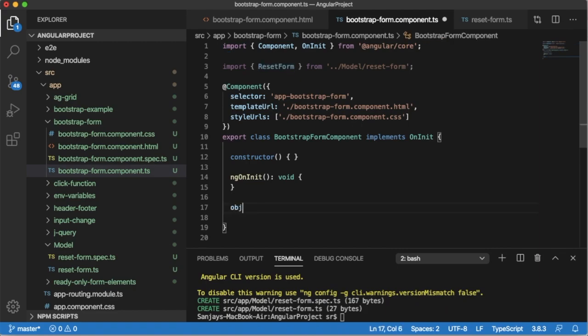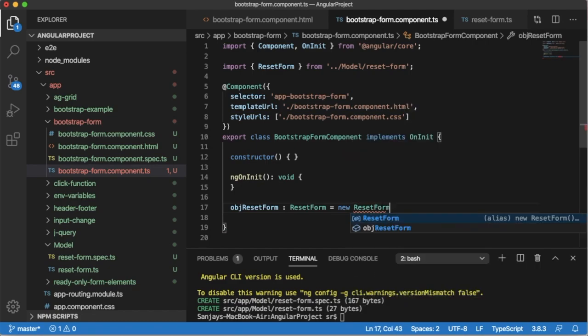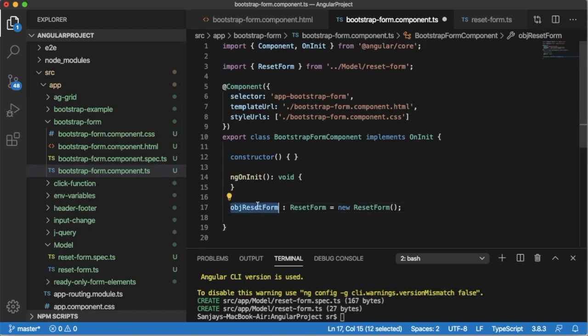So let's create an object of the type reset form. It will be of the type reset form equals new reset form. This is the syntax we can use to create an object. This is the name which we have given for this object in this TypeScript file, and it is of the type reset form. This is the class which we have imported from the class which we have created under the model folder. Once we are done with creating the object, we can use that in our HTML file.